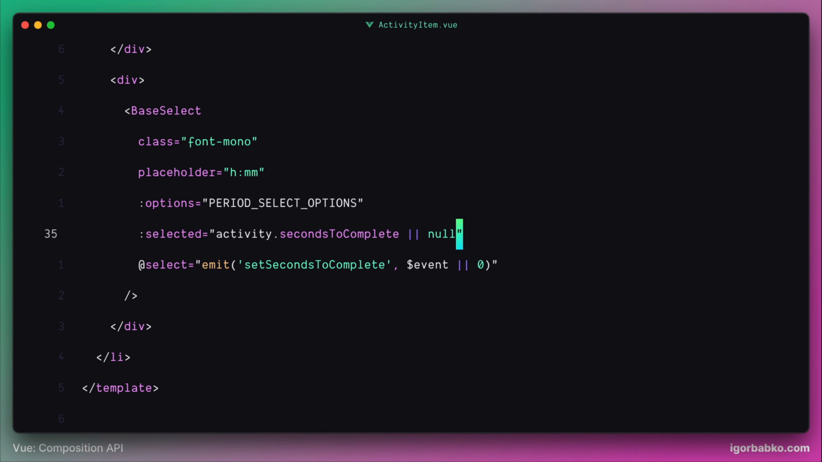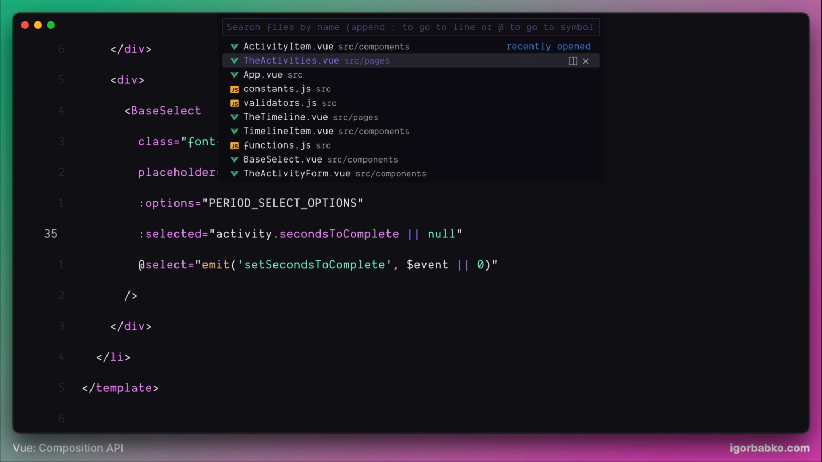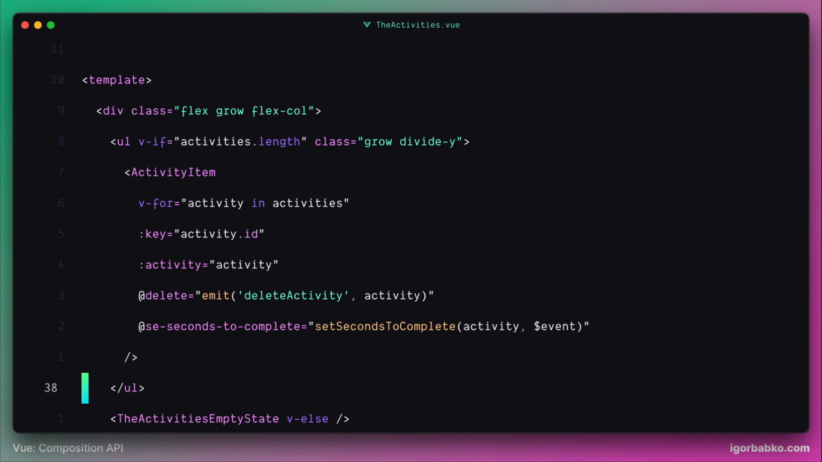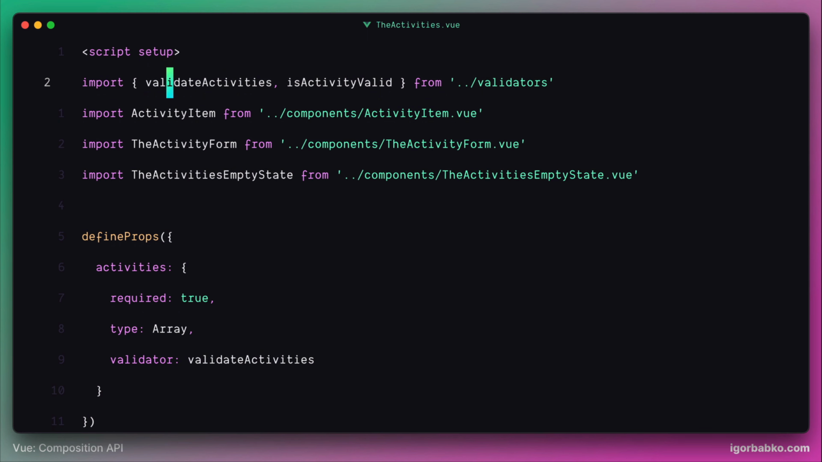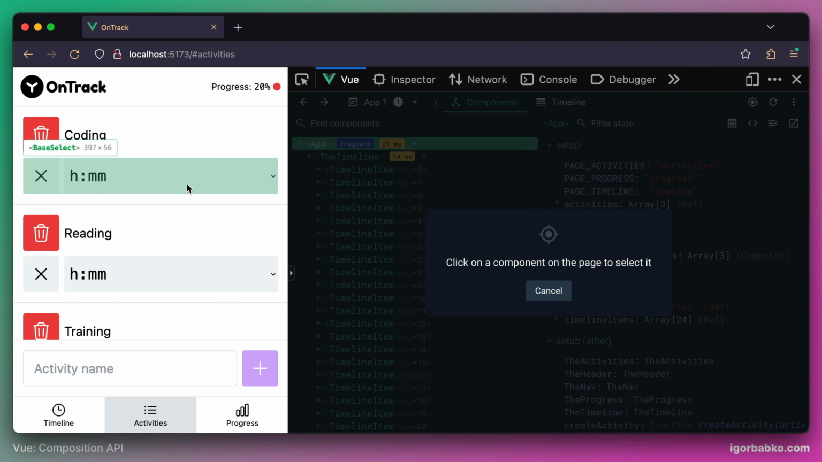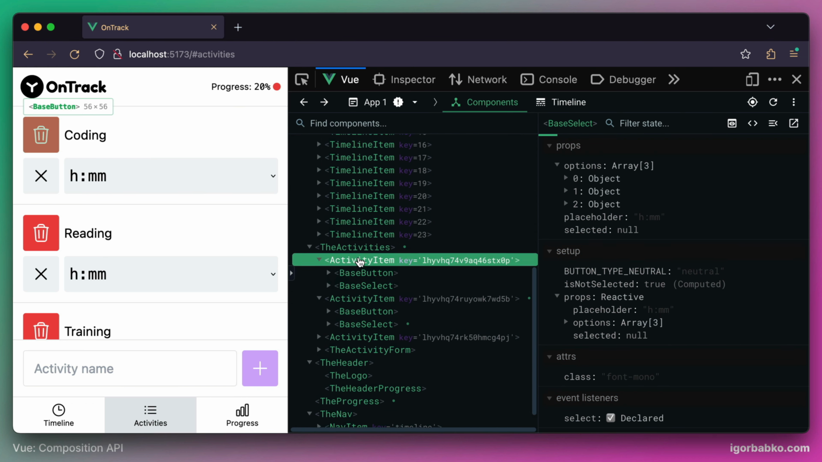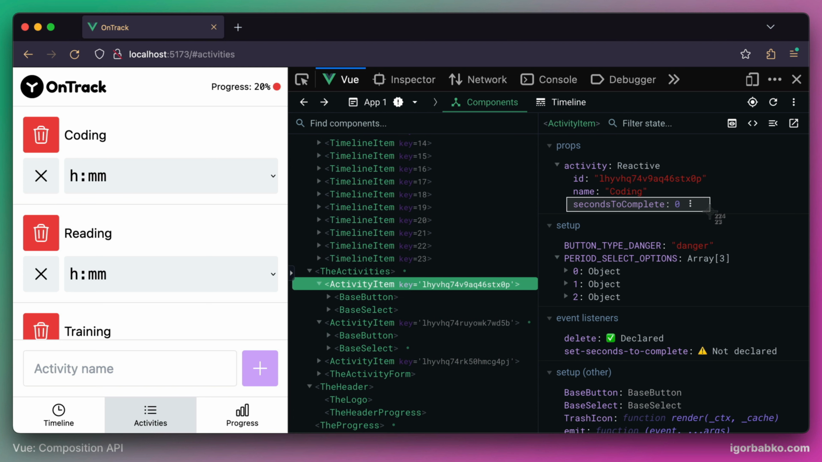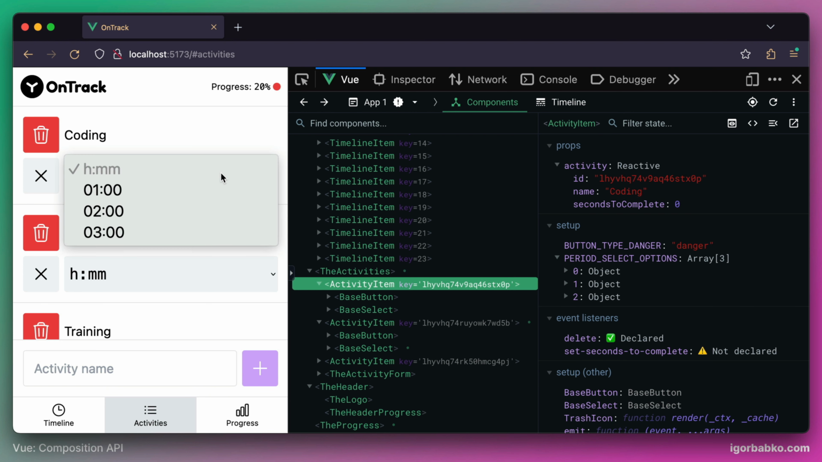So now, before checking it in the browser, let's go back to the Activities component and fix typo in this event. Let's add missing letter T in here, and also import isNumber function from validators module up here. And finally, let's go over all this functionality once again. I'm going to choose first ActivityItem component within Vue Developer Tools. As we can see, secondsToComplete property stores value 0 initially, and hence first select box shows default option.